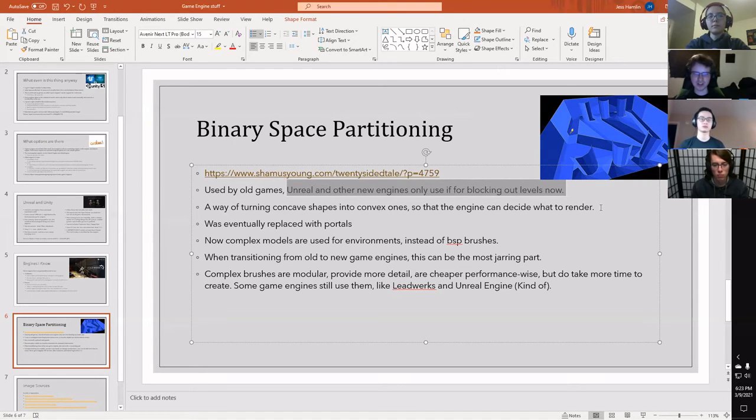This was really jarring for me going from something like Source to Unreal, because in Source you make the entire game using this. This is basically the game. This is what you use. But then when you go to Unreal, suddenly it's been taken away and you don't have any of the things you use to make the game anymore, and you have to rely on things like Blender to create all of your geometry for your map.